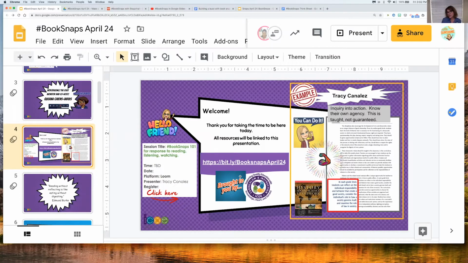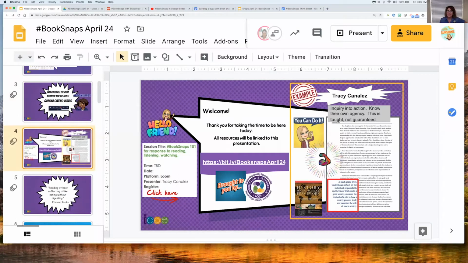And as you can see, there is an example here of a book chat. This is one that I did in a PD. We'll talk more about it in a bit. So we're going to go ahead and get started.